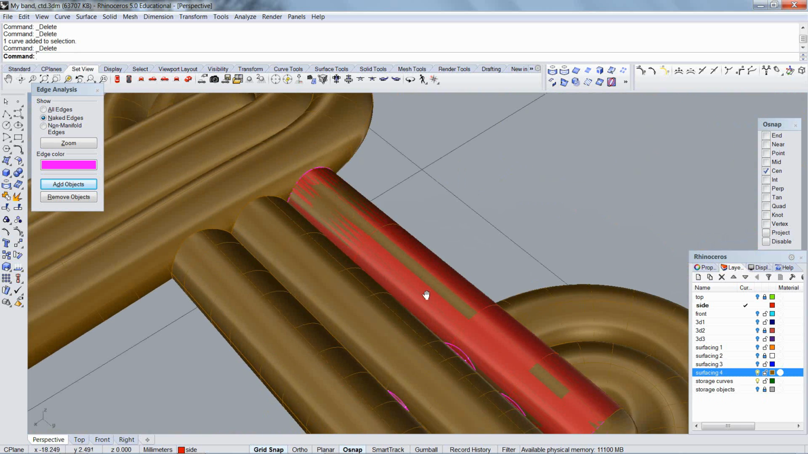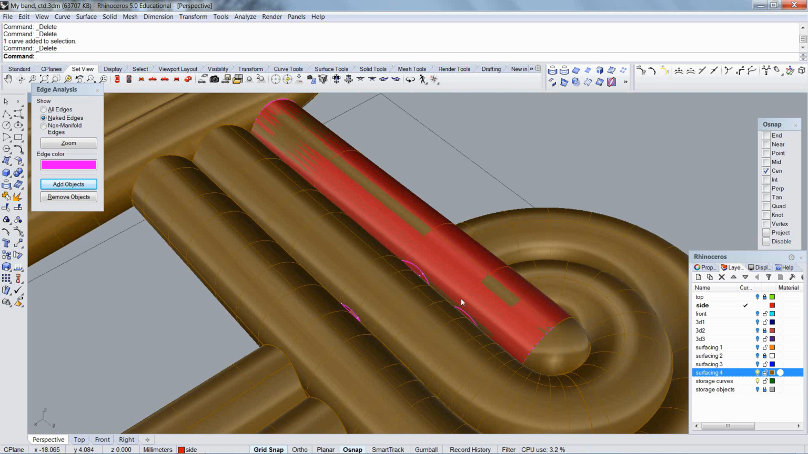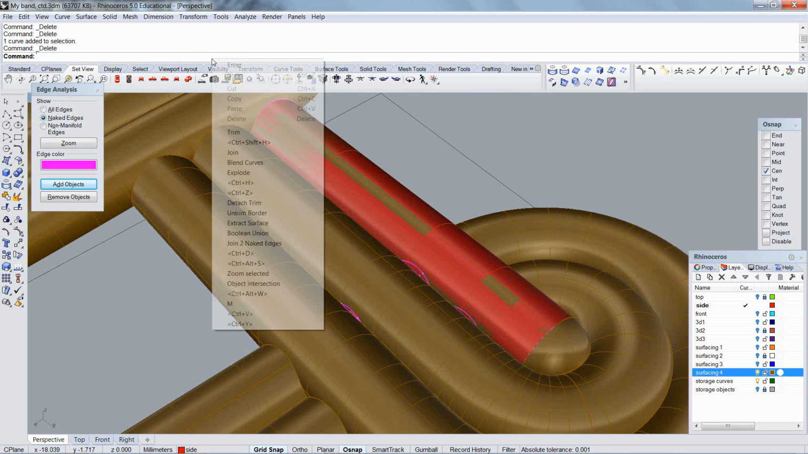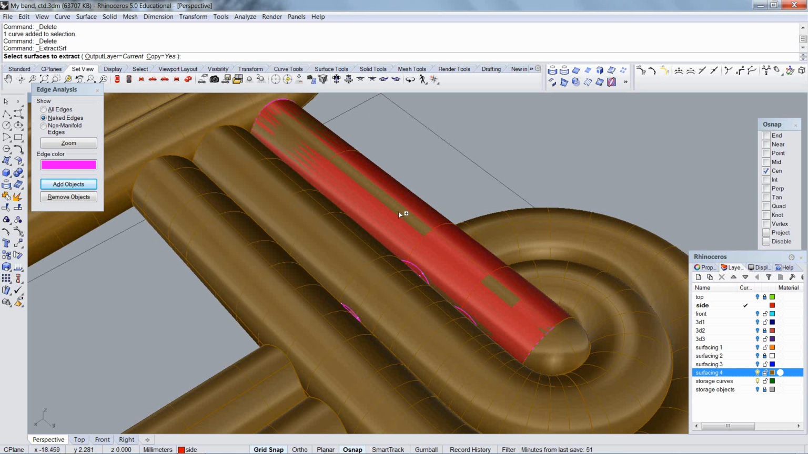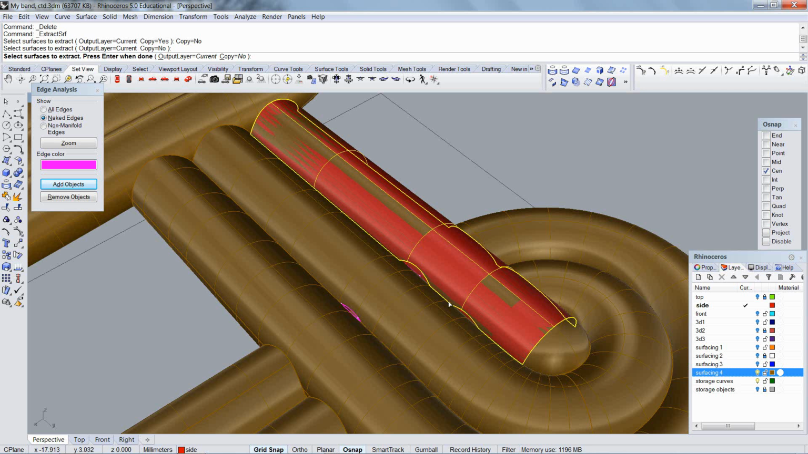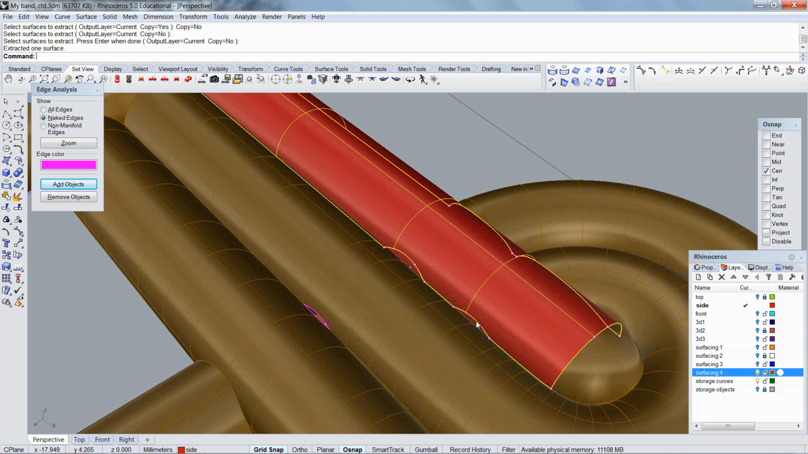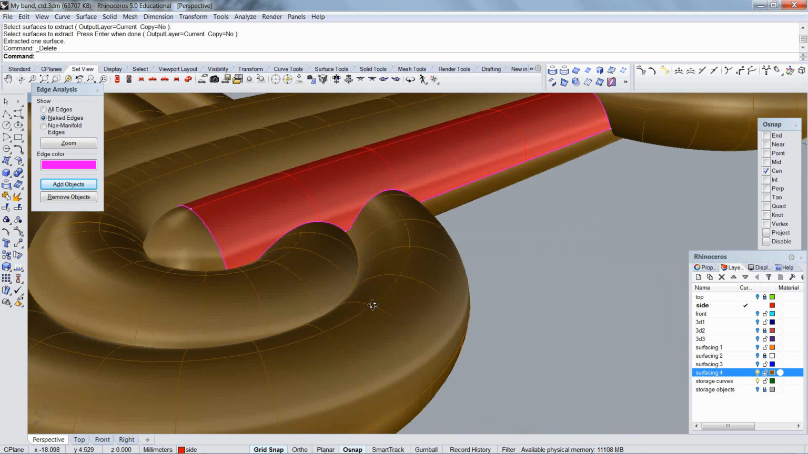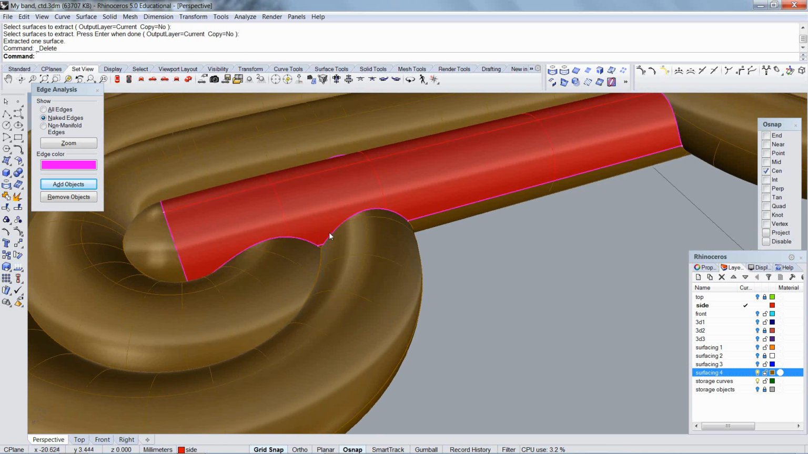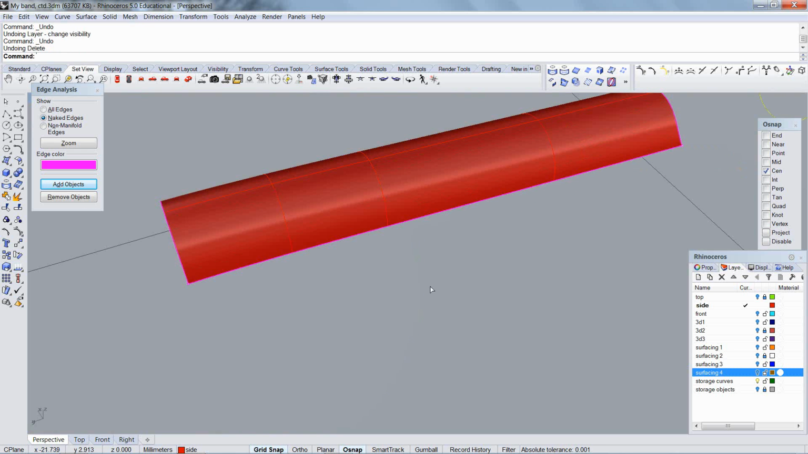This is going to replace this surface. So, extract surface, copy equals no. That's the one because it has the notches we don't want. Uh-oh, I made a mistake. These two notches over here were important.